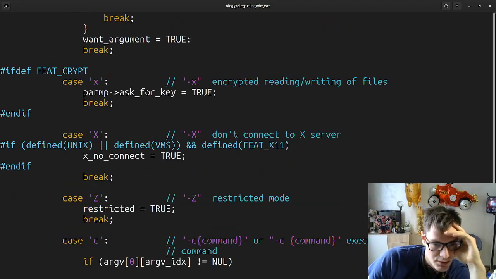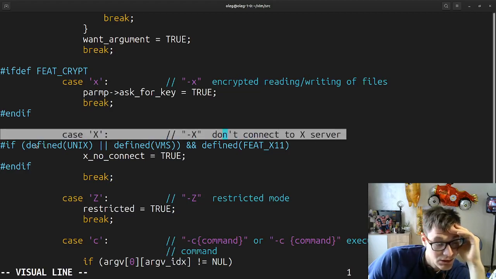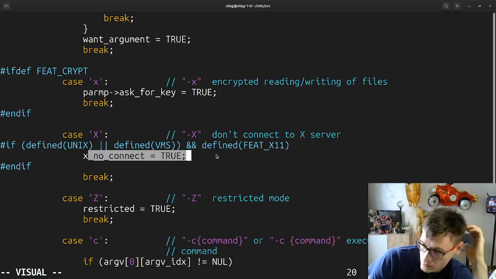Yeah. So minus X, don't connect to X server again. It's quite fun. I don't know. It makes me fun, guys. Don't connect to X server. If defined Unix and defined FEAT X no connect.